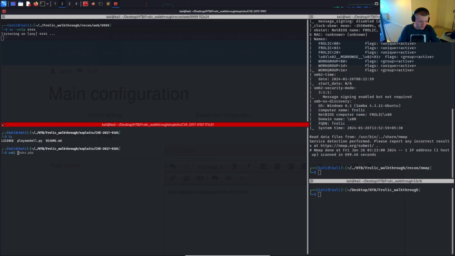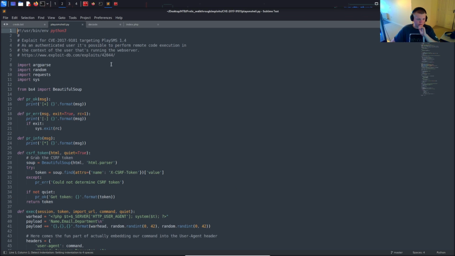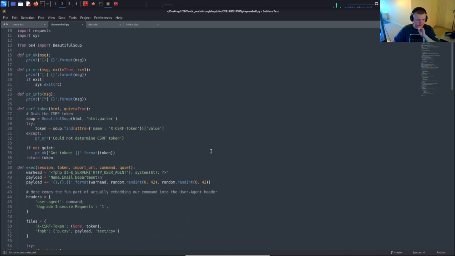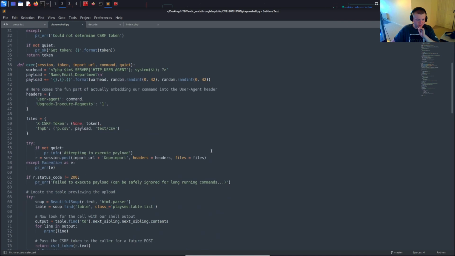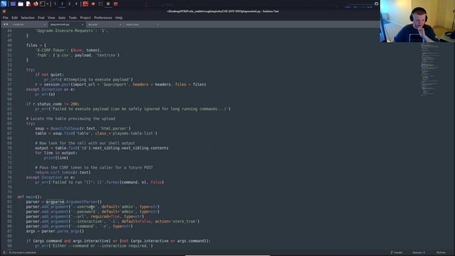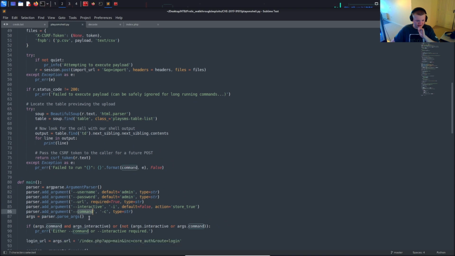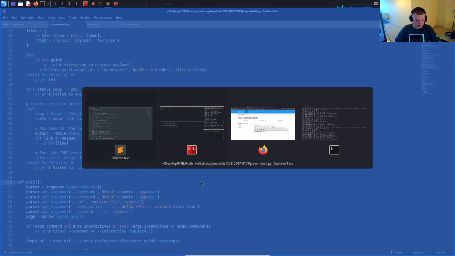2017 Sublime Text, PlaySMS shell. Let's have a look at this. You can see it uses argparse, so it's probably taking in the command line arguments, the username and password, and all the other details. Yeah, there we go, interactive. So let's just give this a go.